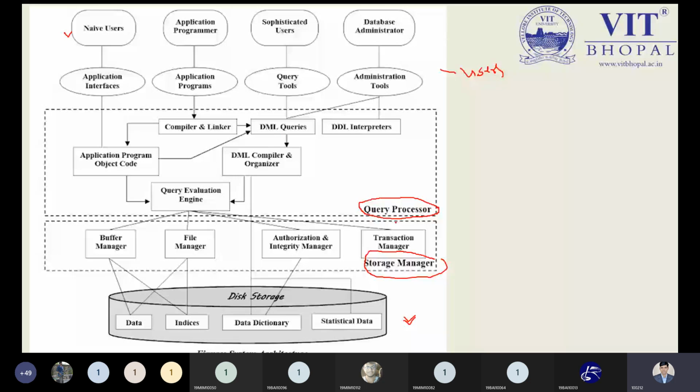And the same process goes on to the query evaluation engine, then the buffer manager, file manager, and the authorization and integrity manager. And then we will see the information from the data indices, data dictionary, or statistical data. I will explain in a very short way about the data indexes, data dictionary and statistical data, but let me explain more about the users as well.